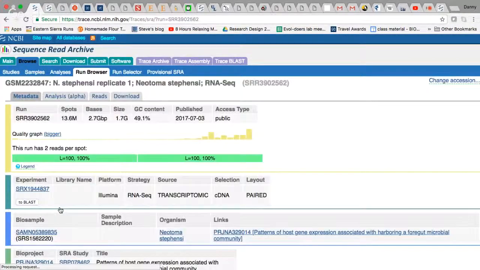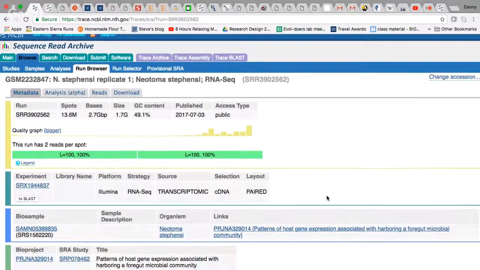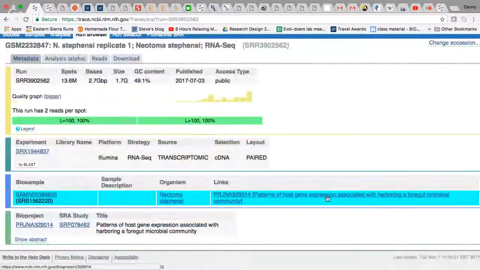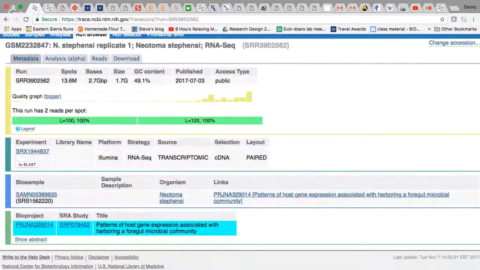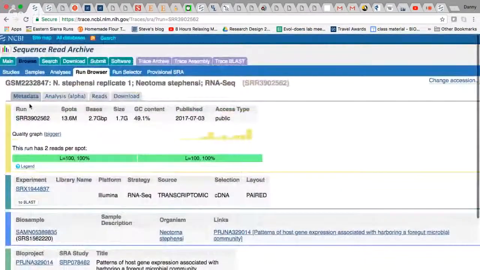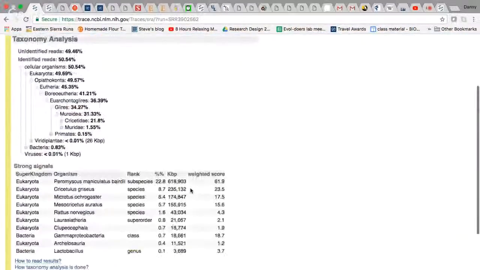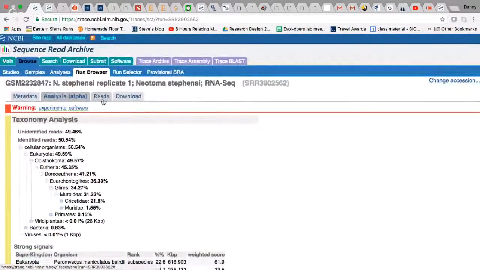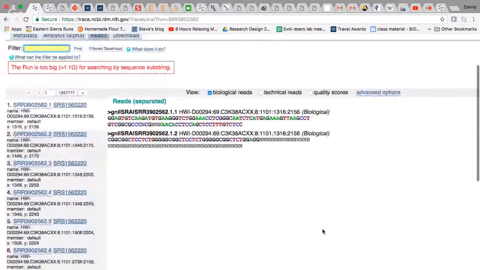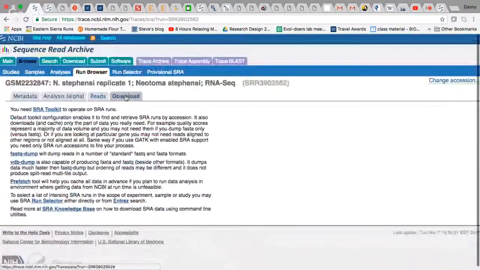So if I click on this, we can actually look at some of the metadata. We can look at the quality graph. We can look at the experiment. We can look at the biosample. We get a little information on the project again. If we look at some of these different tabs, we can get an analysis. We get some information on the reads. But to download, you can't just simply download it onto your computer. So another link to this SRA toolkit.